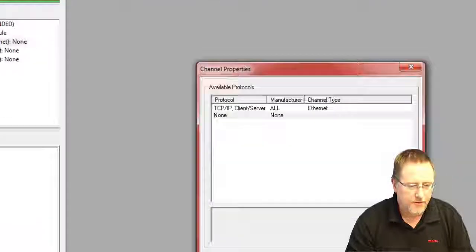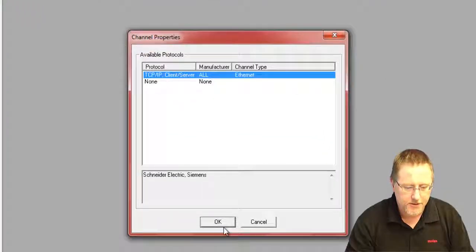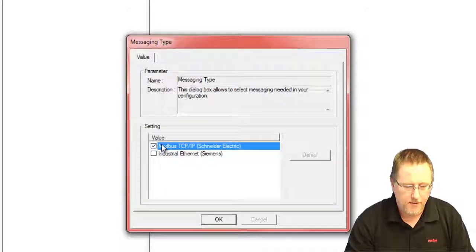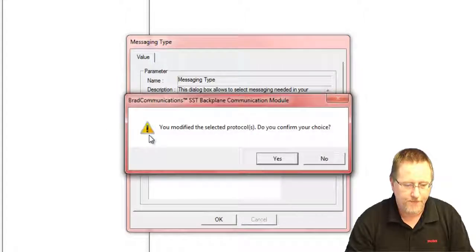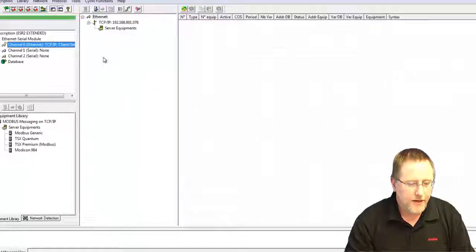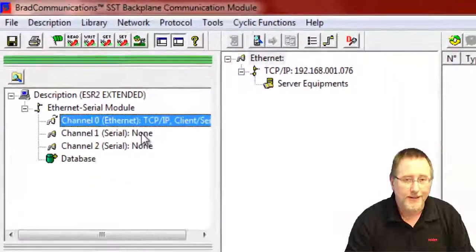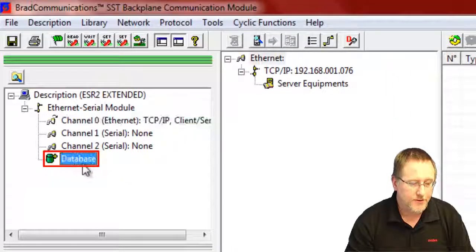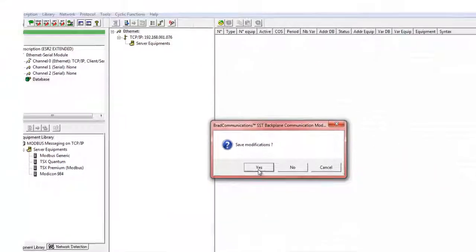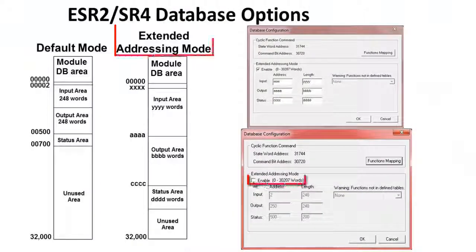Okay, so we want to set up our Modbus TCP channel. And we'll just select Modbus today. Now, the first thing we want to do here is go in and set the database size. So we go to the database, double click on it, and we check this box that said extended addressing mode.